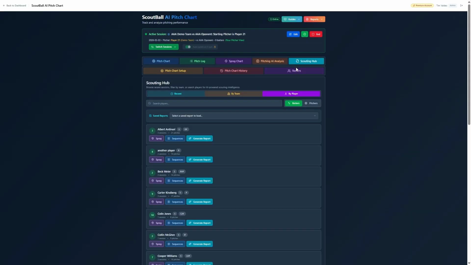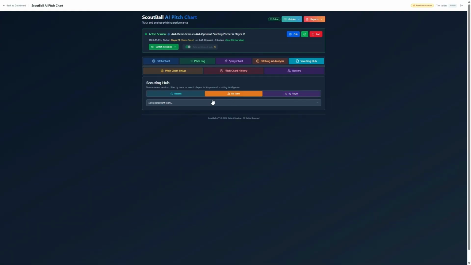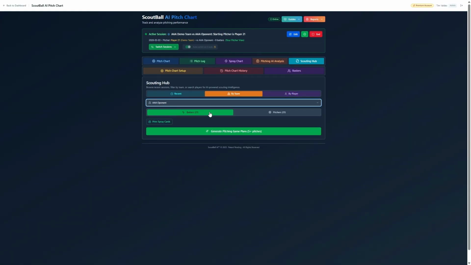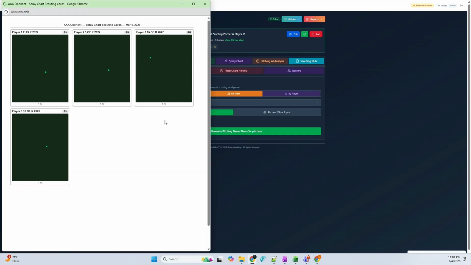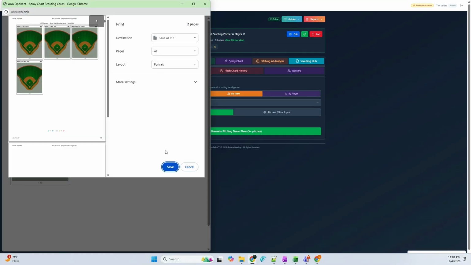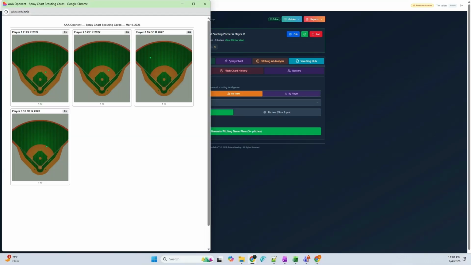The next tab is the Scouting Hub, where you can pull reports by player and choose by batter or by pitcher or pull reports by team. Under by team, you will see a button to print the spray charts for game day planning. Let's click the spray chart button. It will print 3x3 charts for each batter. You can generate pitching and batter reports using the AI analysis.